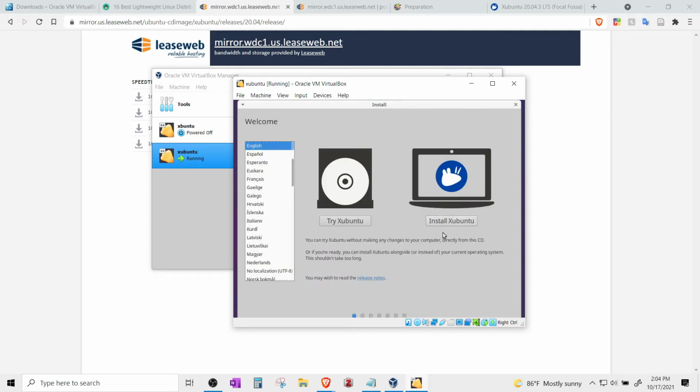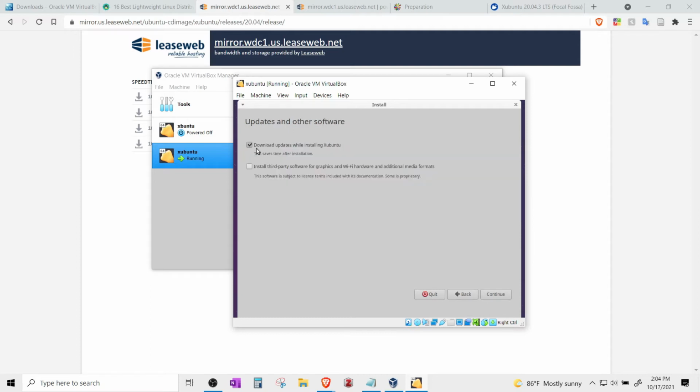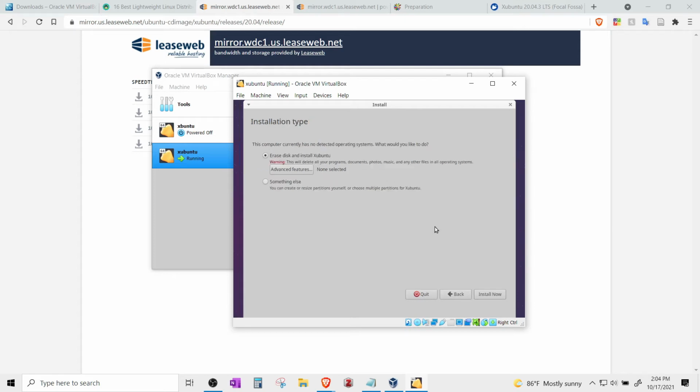It asks to install or try Ubuntu. Install Xubuntu. We don't want to keep trying it again and again. We are going to work with some files. Continue. Right? You can untick or you can tick them. Doesn't matter. Okay, untick them. We can install updates later. So, continue. Erase this, install Xubuntu and go ahead. Install it now. Right? Like that.